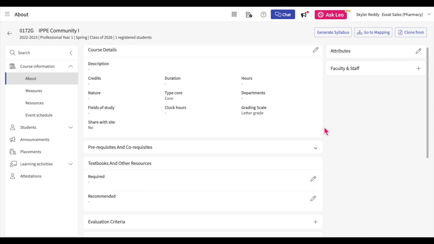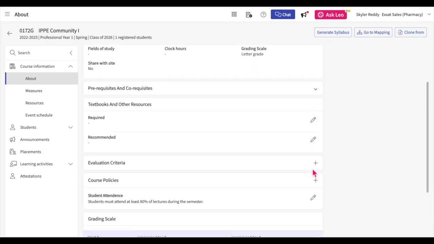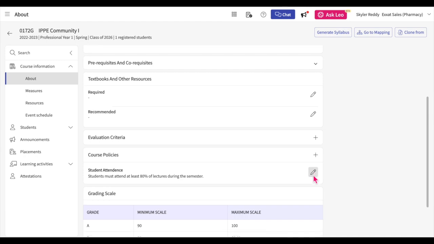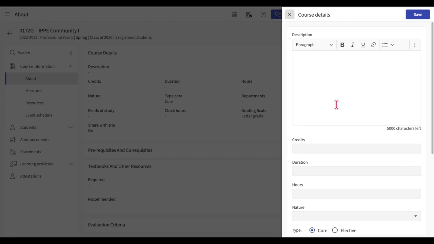In the About section, you can add or edit the course details, prerequisites and corequisites, textbooks and other resources, evaluation criteria, course policies, the grading scale, associated course attributes, and associated faculty and staff. In the Course Details section, you can add relevant details about the course you are offering to students. Provide a course description in the Description text area.